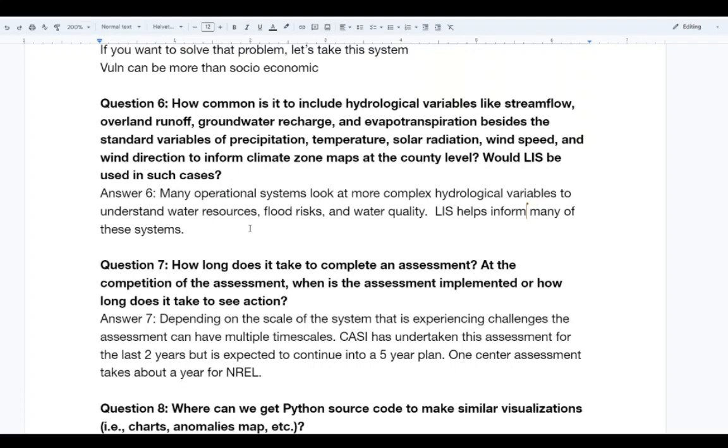So a couple interesting topics raised by this question. There are actually a lot of operational systems that use hydrologic variables as their primary piece of information. If you're interested in water resources, flood risks, water quality, other areas where hydrology is your main focus, that is the kind of thing you would focus on. LIS definitely helps inform many of these systems, but the second topic that I think is important to think about here is the idea of climate zone maps.